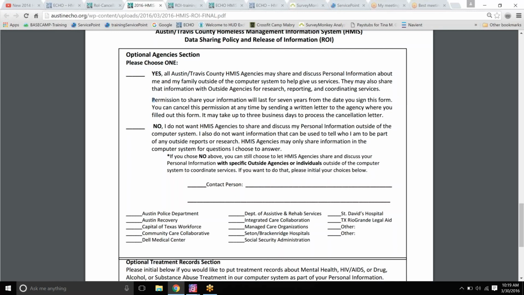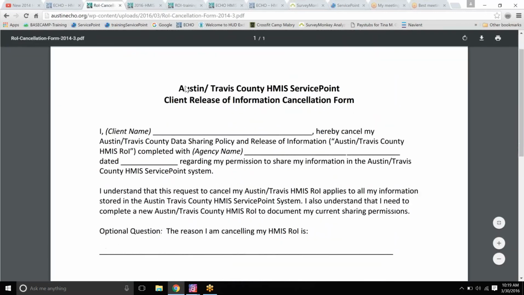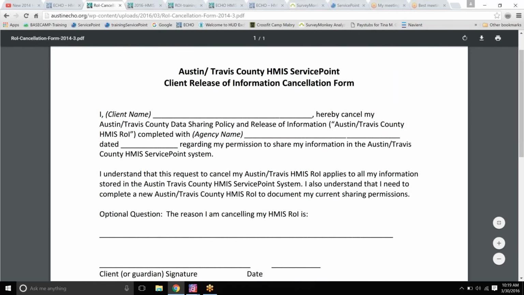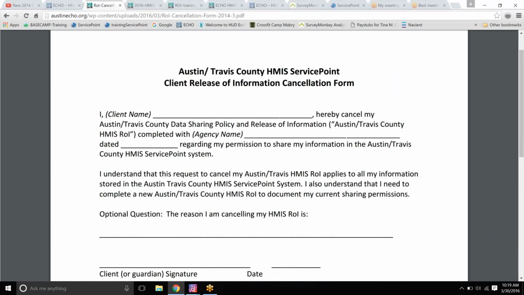All we did was bring that paragraph about how long it's going to last and that they can cancel their permission to the actual yes. And one of the forms that I sent you guys in the email was that cancellation letter. So I'm going to go over that cancellation letter really quick. We don't require them to use this exact cancellation letter. If they just want to write down, I want to cancel my sharing and sign it and date it, we've okayed that in the past.